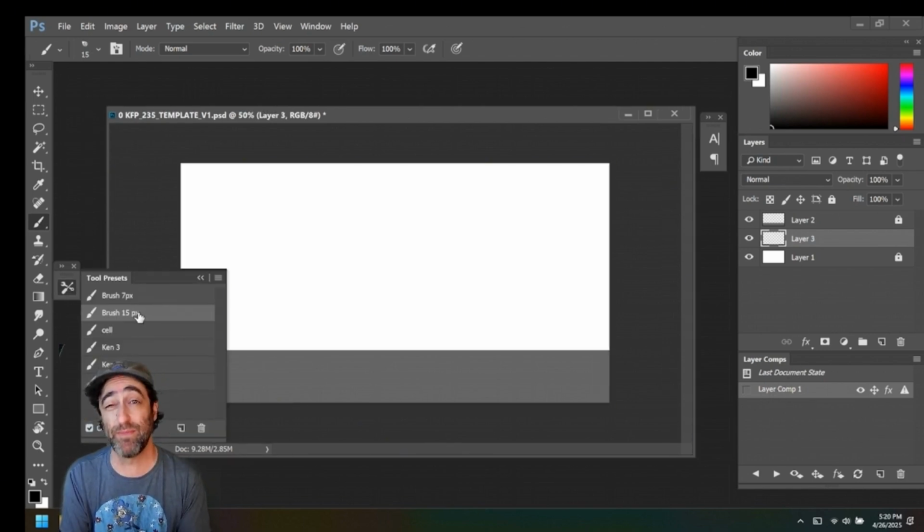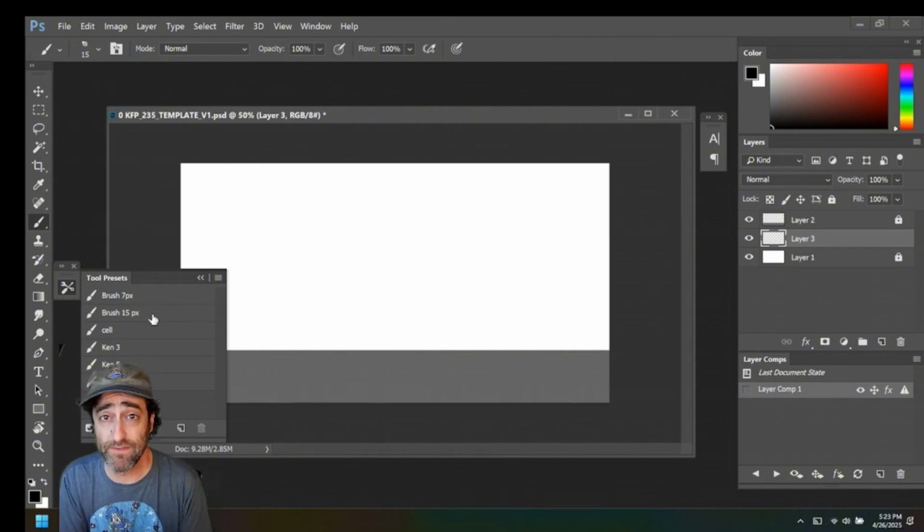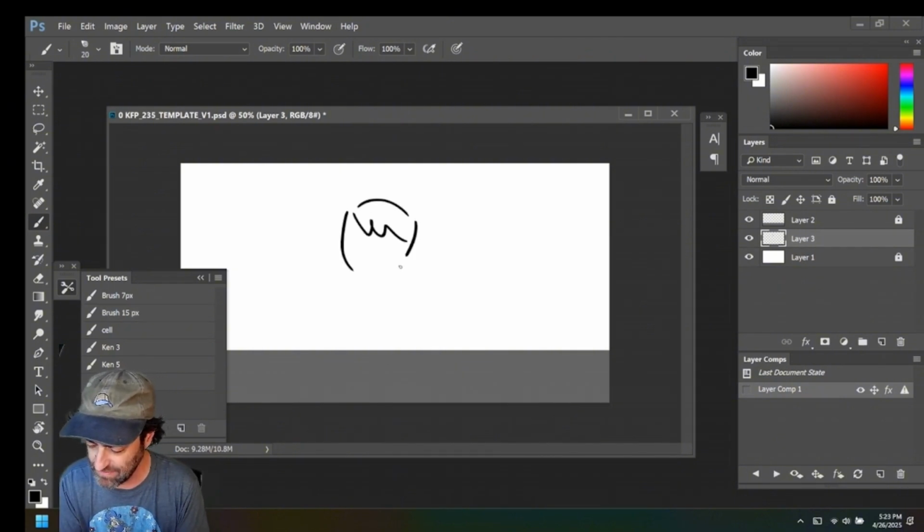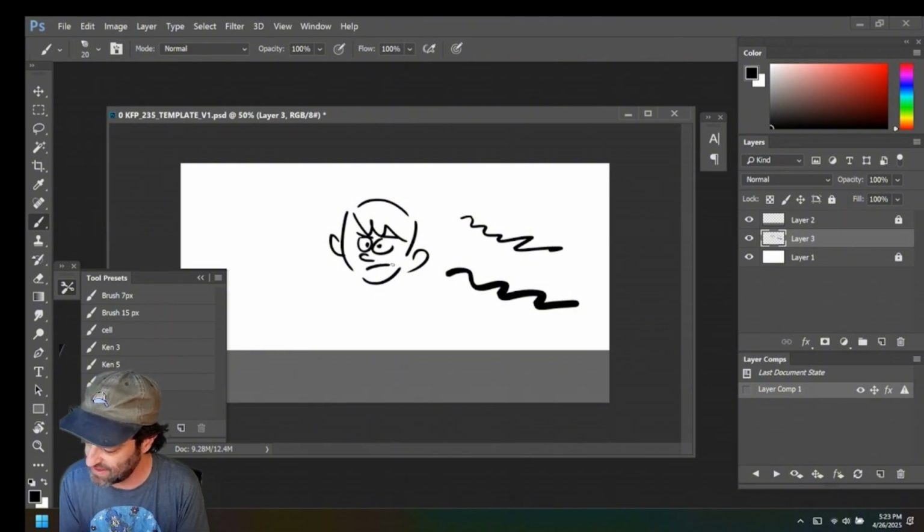So I only ever use 3 brushes when I storyboard, and you can see them here in my tool presets. Tool presets are basically just saved brushes that you've created. The first brush I use here, these two are actually the same, is just a basic sort of pen marker brush that gives me thick and thin lines as needed, especially if you blow it up. And I use this to draw my characters. I generally put my characters on one layer here.